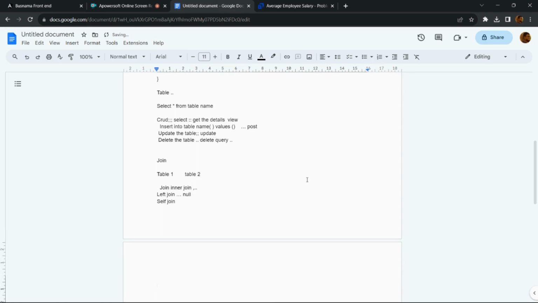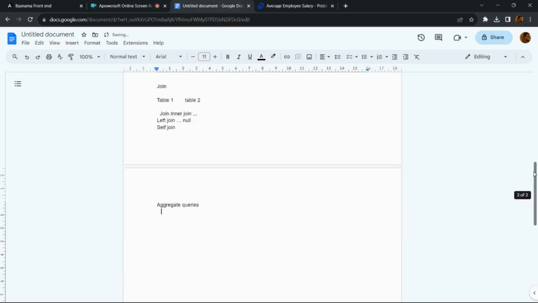Let's discuss now aggregate queries. An aggregate query is used if we want the average, count, or the total value of a particular column. It will be followed by group by.